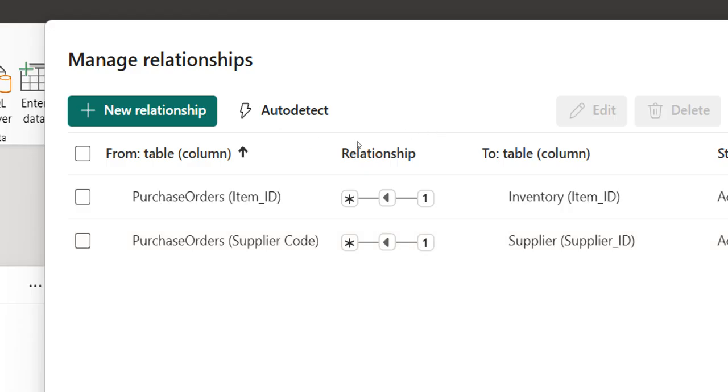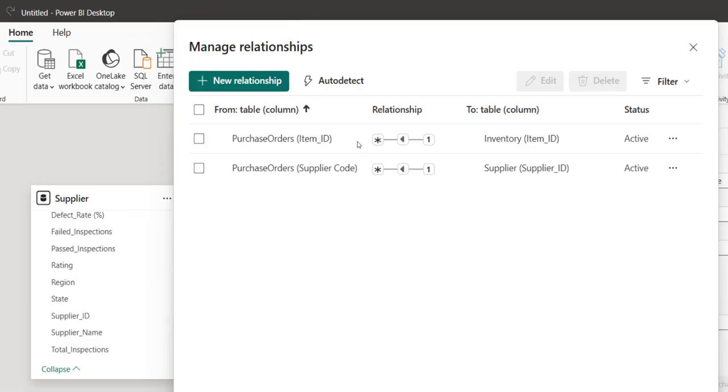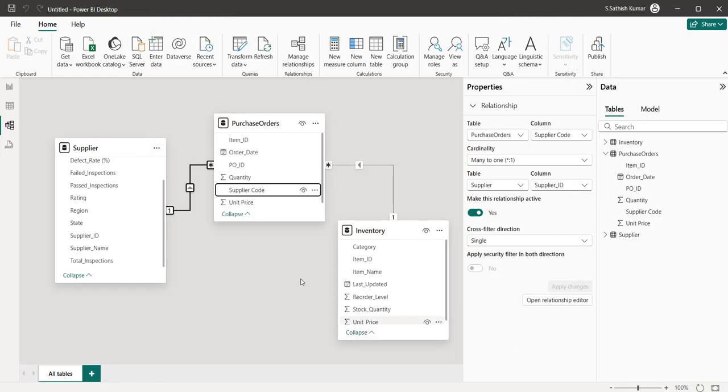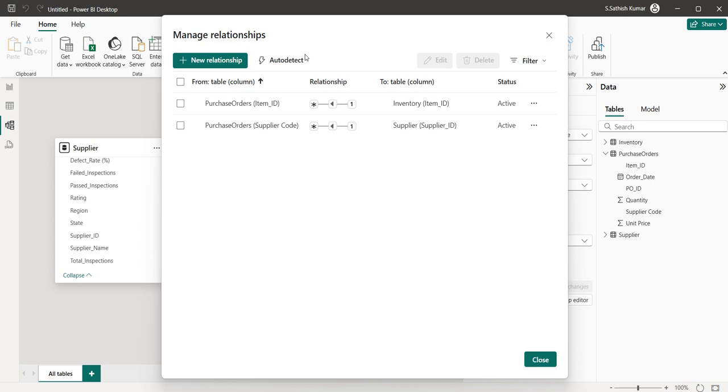Okay. So this is another way of checking the relationship. We can check the relationship through a diagrammatical view, and it is better. Or another method is you can click on manage relationship and check the relationship also. Right. Now let me come back to that report view.